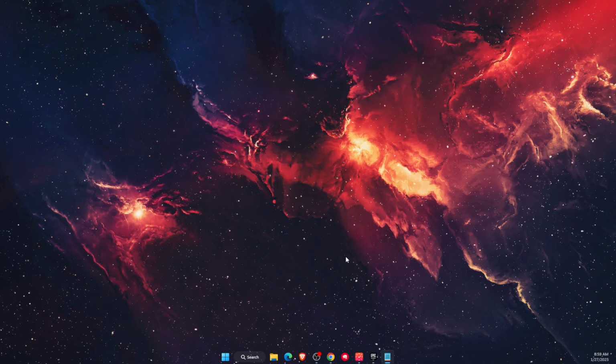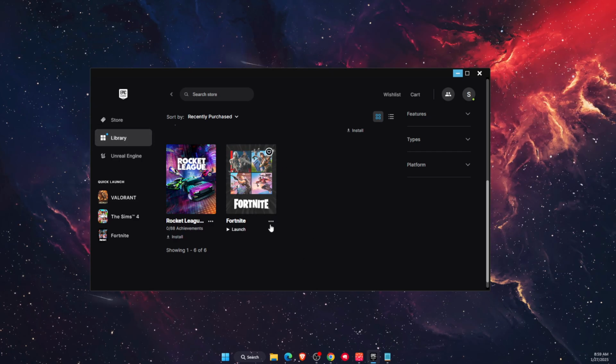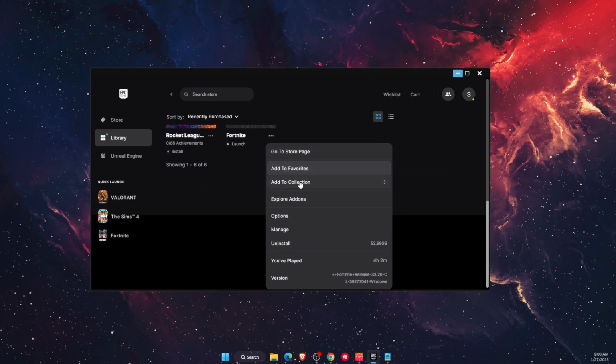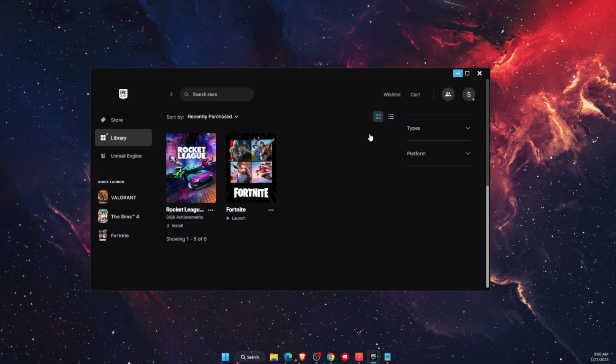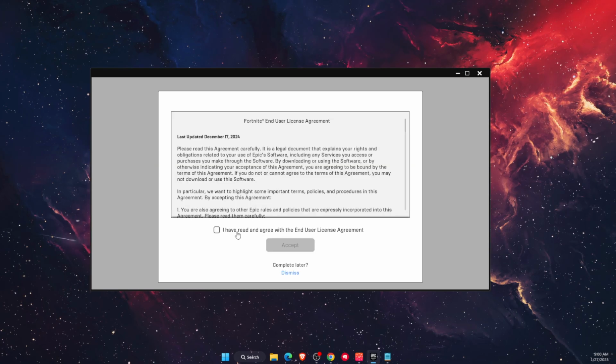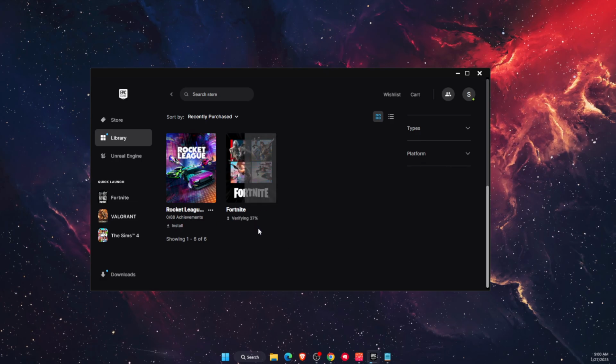And now another thing you can try to do is go to Epic Games Launcher. Find Fortnite in your library, click on the three dots, scroll down until you see Manage, click on it and click Verify Files. It will verify the files for you and make sure that everything is okay with your game.